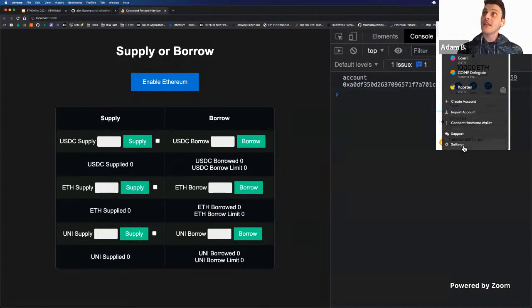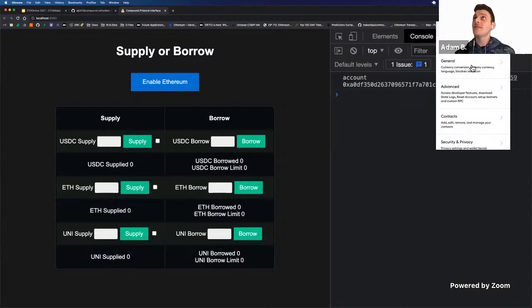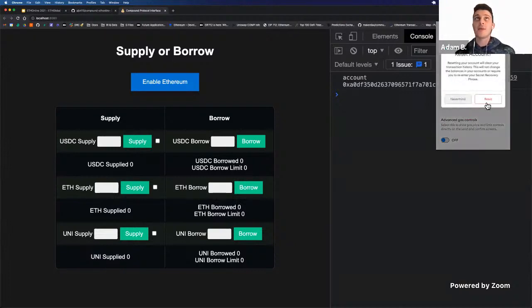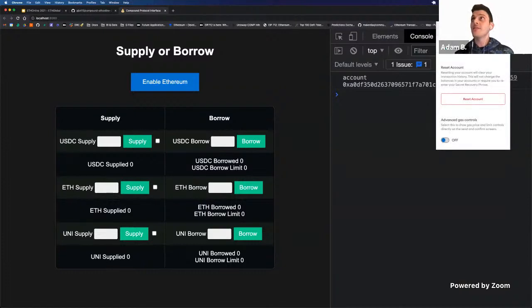And another thing that I need to do is make sure that my nonce on my account is set to 0. This is something that you don't need to do on testnets or mainnet. You only need to do this on localhost. Head over to settings, advanced, reset account. The last time I used this account locally, my nonce got incremented in MetaMask. So I'm going to reset it to make sure it's 0 so our transactions will work. Now we're ready to go.